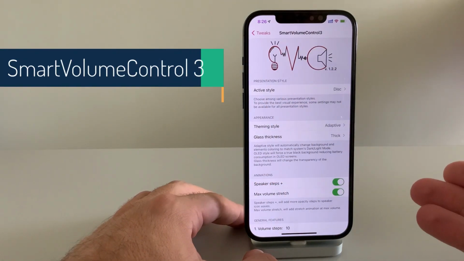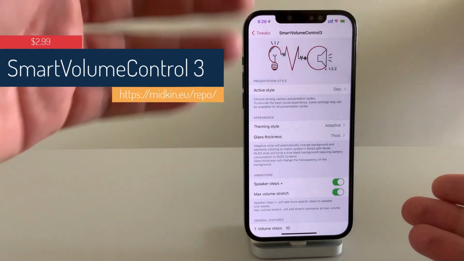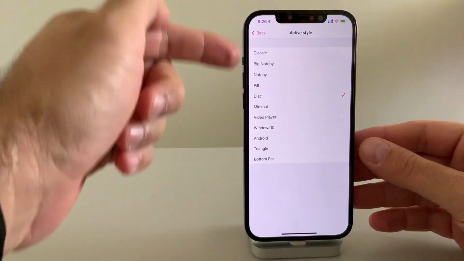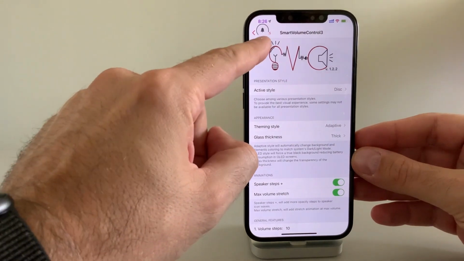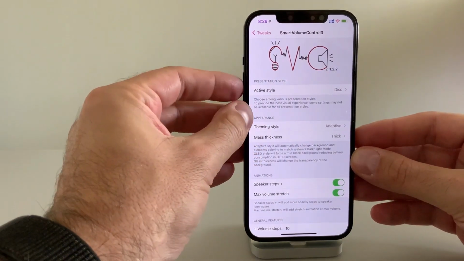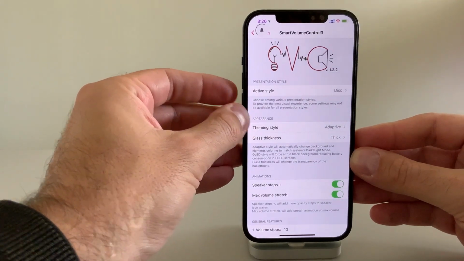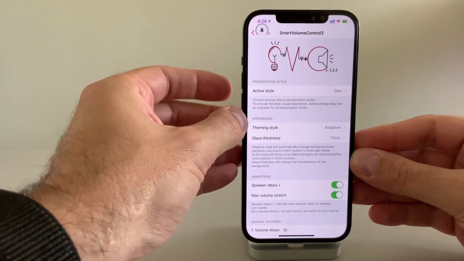SmartVolumeControl is another cool tweak which customizes the way your volume control looks. As you can see, I chose the disc style. You have several of these to pick from, and I chose the disc because I like it a lot. You can see how it looks. It has a small animation when it comes in. You will see when it goes back, it's just rolling away or coming inside, so it's pretty neat.